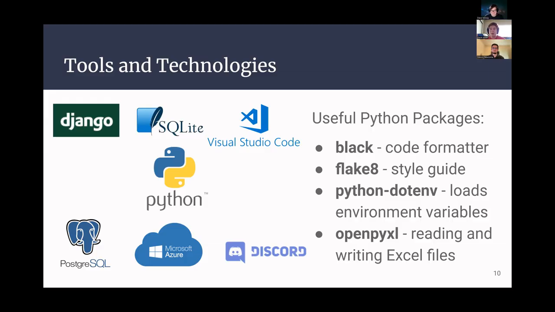Some of the useful Python packages that we used were Black and Flake8, which are used for code formatting and styling in Python. Python.env, which loads environment variables from a .env file that can be used throughout the system. And OpenPyXL, which is used to read and write Excel files using Python.